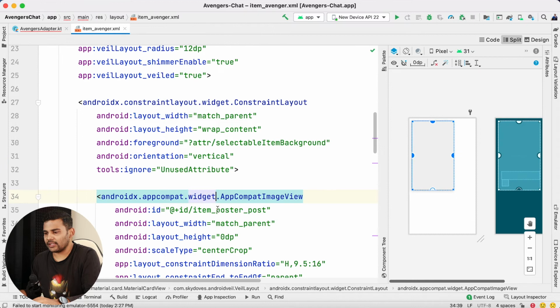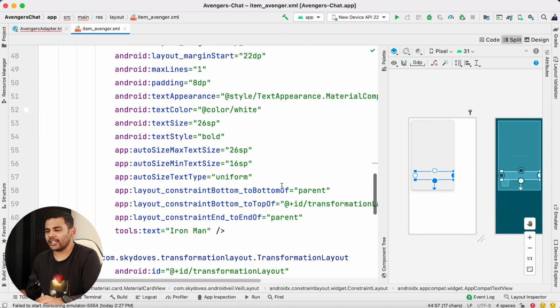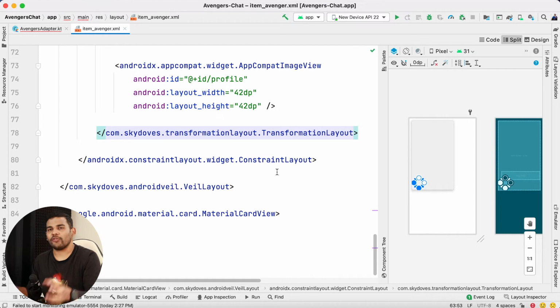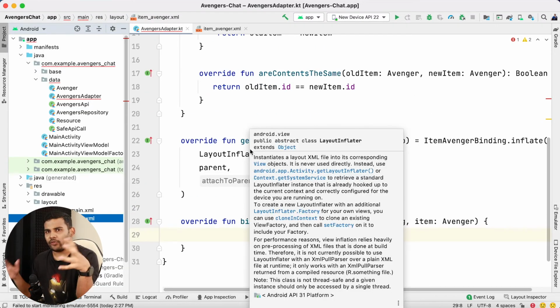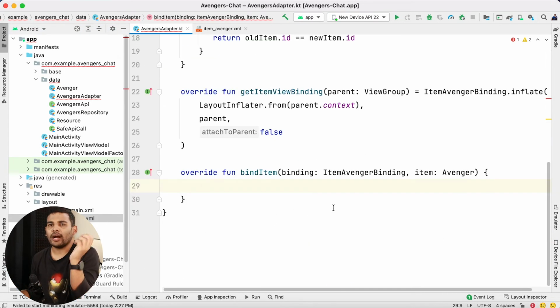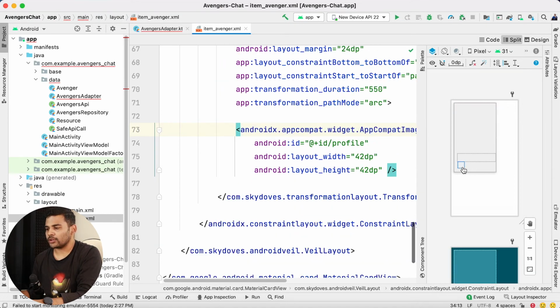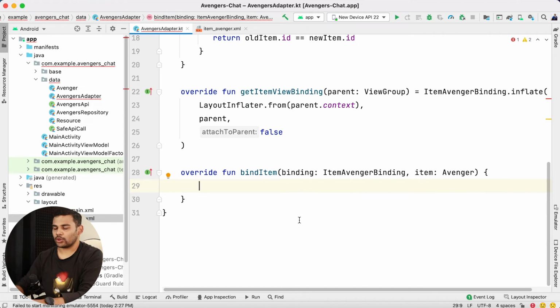So this contains an app compat view and app compat text view and the transformation layout, because we want to add some effects, but for now we will not add effect because it will make things more complicated. So right now we are going to make just a basic list of our Avengers. Now let's bind items to the binding. So here we have poster, we have the profile image for the Avenger, and we have the name for the Avenger. So let's do it very quickly.